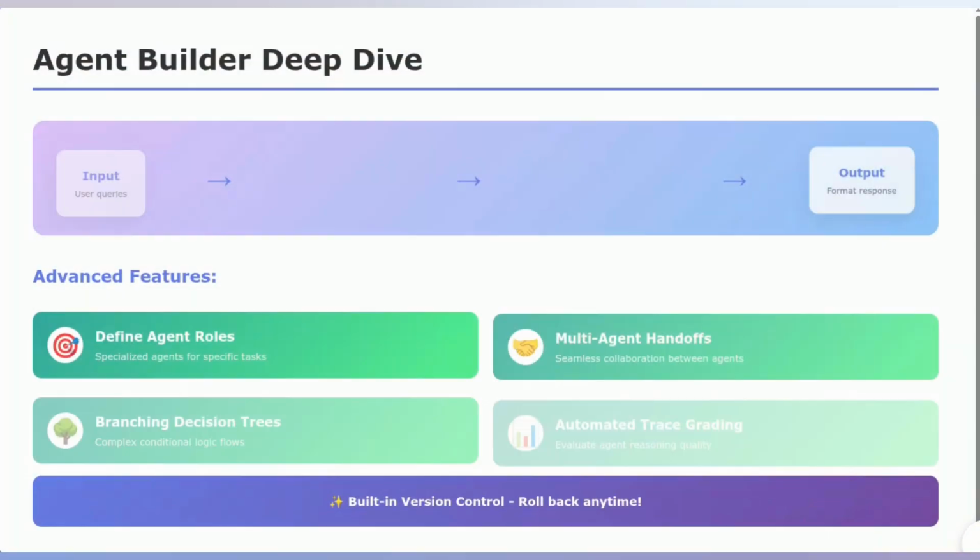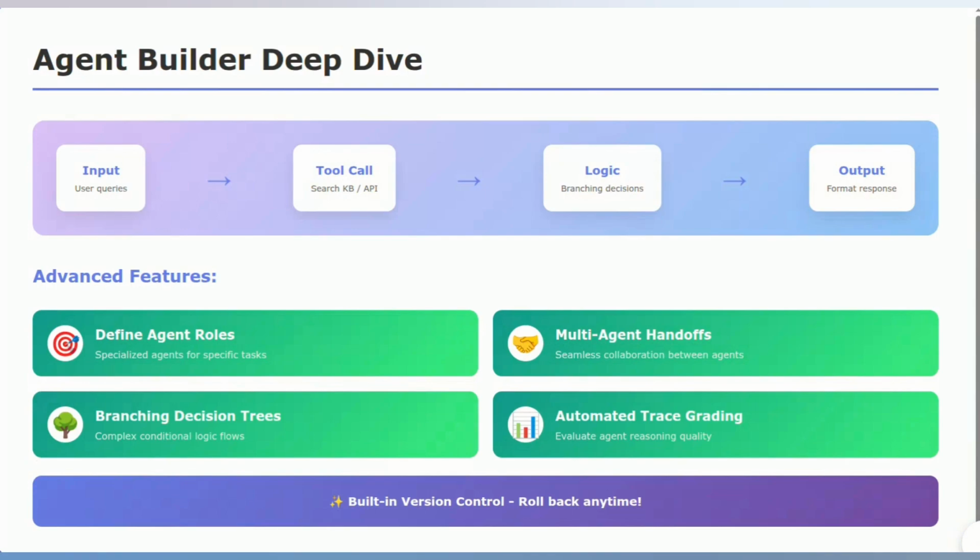Let's start with the Agent Builder, because this is where the magic happens. The Agent Builder is your visual canvas. You literally drag and drop nodes to build your agent's workflow. It's designed so that even non-coders can prototype agents. Here's a simple workflow. You start with an input node. That's where user queries come in. Then you add a tool call node, maybe that's searching your knowledge base or calling an API. Next, you have logic nodes for branching decisions. And finally, an output node to format and return the response.